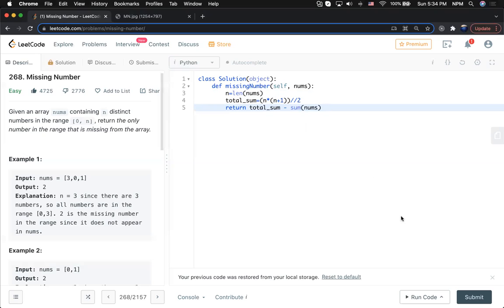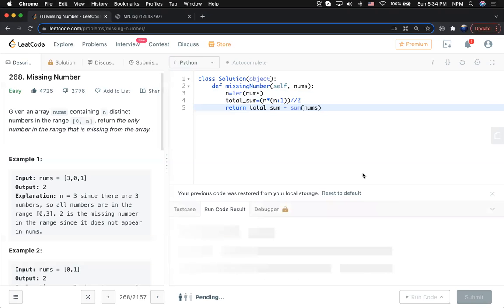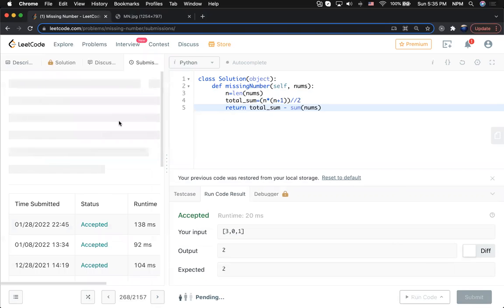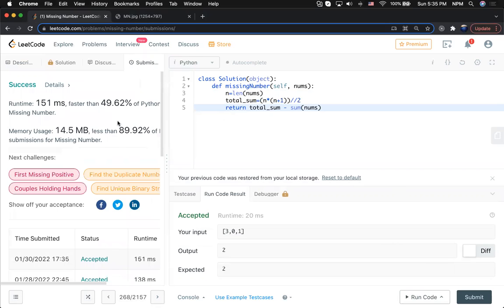Let me run this. Okay, here we go, accepted. Let me submit it. Cool. All right, this will work, and this will be O(1) space and O(n) time.